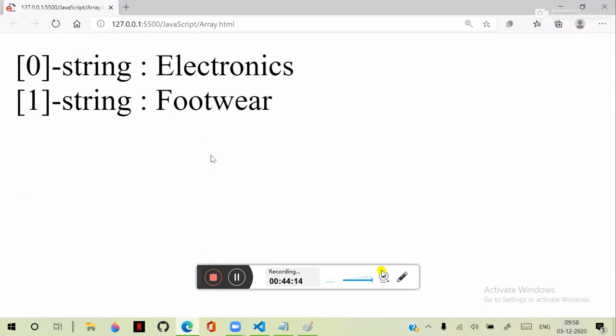Understood? That means they are not numbers. We are writing a program to get the data type of that 0, 1. And the data type of 0, 1 is not number, it is string type. That means it is not an index number. Even if you write it as a number, it is treated as a string only.